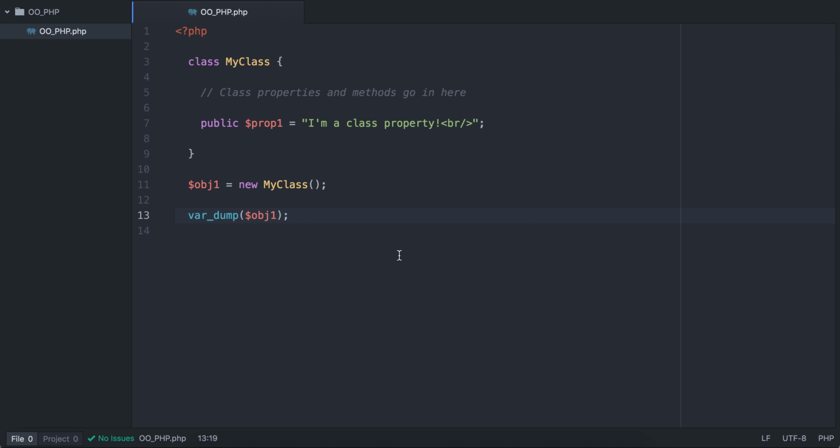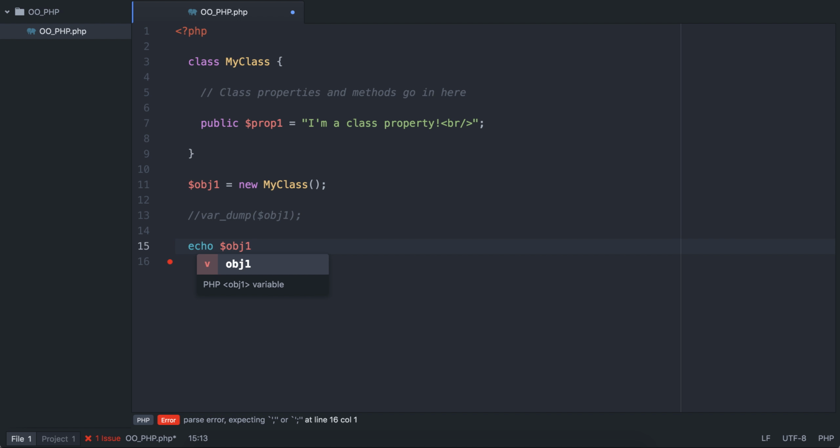Okay, so to access that property outside though, if we commented out the var_dump, let's say we wanted to echo out that property, then we would reference the object and then use the dash and the greater than sign, which is conventionally used just to either call a method or call a property of an object in PHP. That's the way it's been defined. So if I save this now and go back to the screen, what we should get on the screen is "I'm a class property."